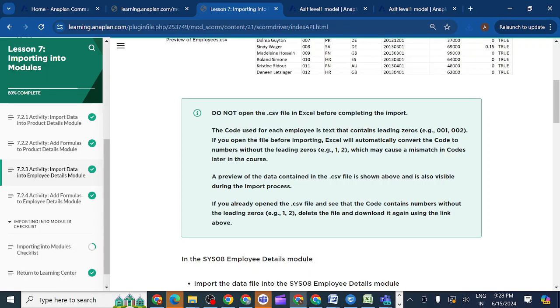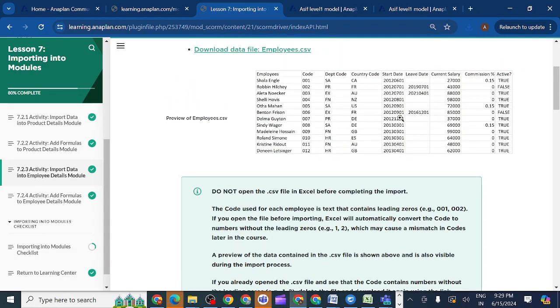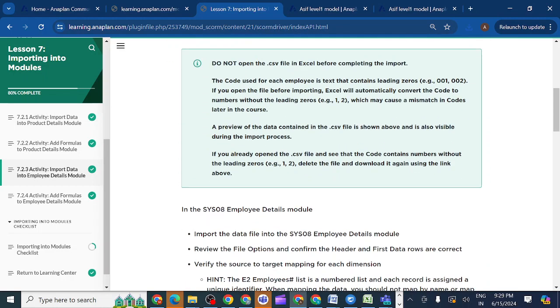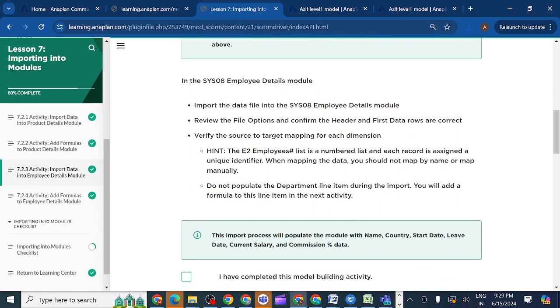You can see here the code used for employee is text that contains leading 00. First of all, we should not open this Excel file. That is the first thing. Otherwise this 00 becomes 1, 2, 3. That is a major problem. And you will get a preview of data while importing. So this is the first step. We should not open the file, and you can see import the data file into system08 module. We need to import data into system08 module. Then what should we do?